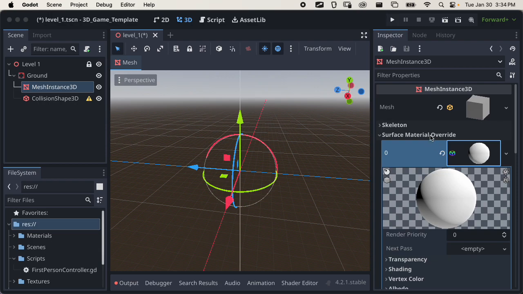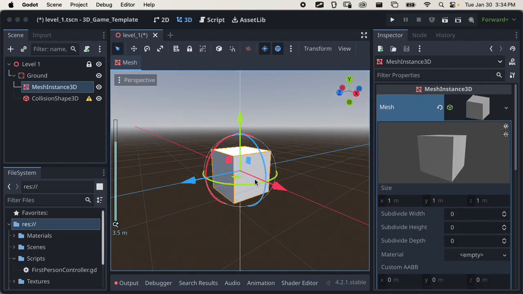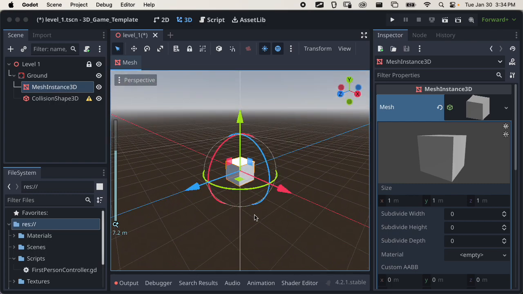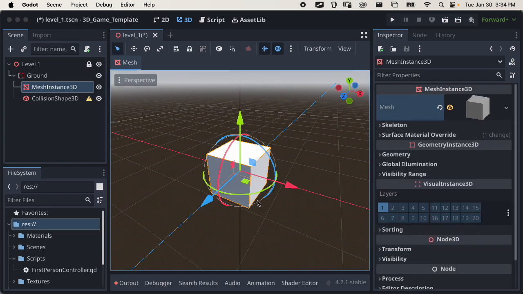And that's just going to look like that. It's just going to look like a white box. And oh, I was zoomed way out. I was wondering why I couldn't see it, because I'm zoomed way out. There is our box. Okay, so we have a box.